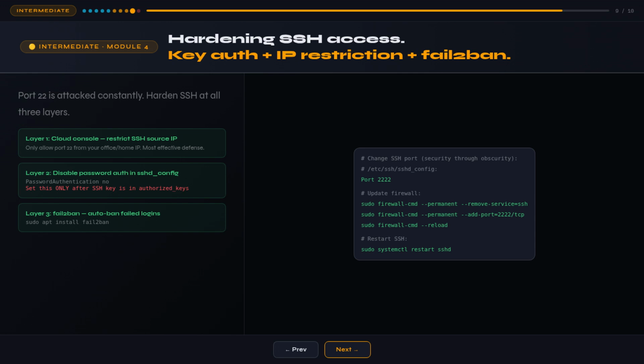Measure 4: use fail2ban. This tool monitors SSH login failures and automatically bans IPs that fail repeatedly. Install with sudo apt install fail2ban. Default configuration works well. Your cloud security group is your first SSH defense. Firewalld is your second. SSH configuration is your third. All three layers work together.